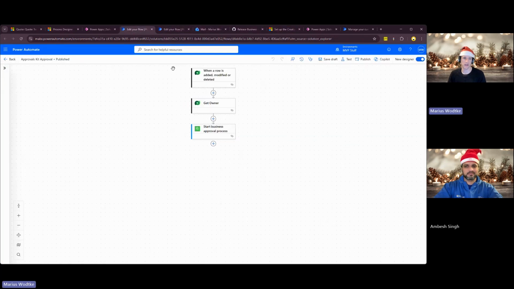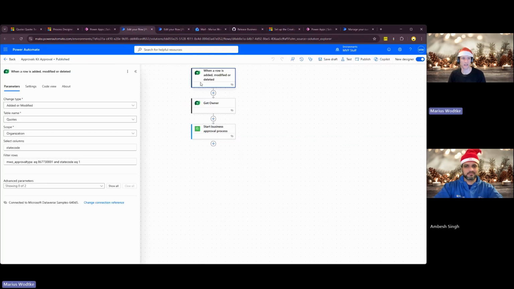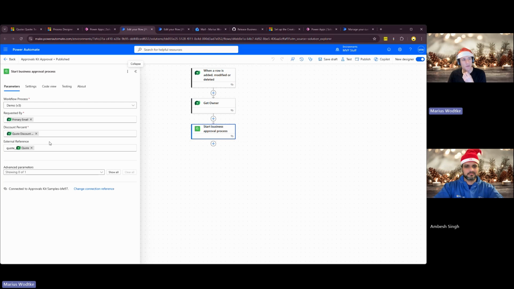and that's in a flow. In this flow, we have pretty much the same trigger we had with our standard approval. Just the approval type here is changed. And then we still need to get the owner because you need to put in the email of the person requesting. Then we have my discount percent as a variable we need to pass in.